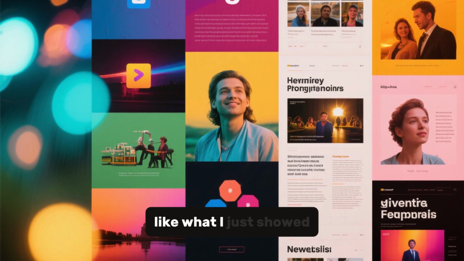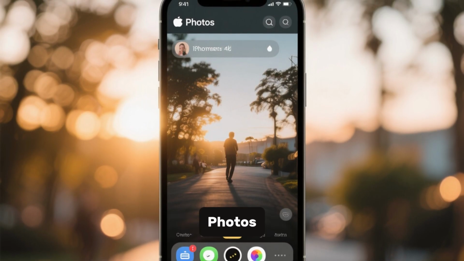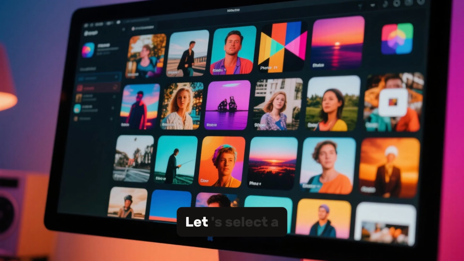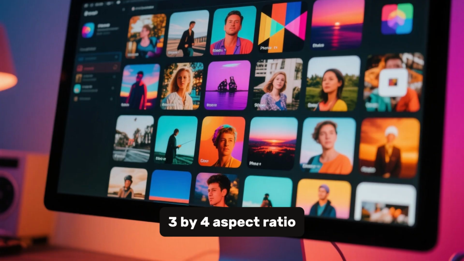Even though Pages is a word processor, you don't have to use it just for writing. You can use it for a lot of other things like what I just showed you, creating photo layouts, and even more. Now let's go back into Photos. Let's do this again. Let us select a bunch of photos and let us say we want to print them in a 3:4 aspect ratio.